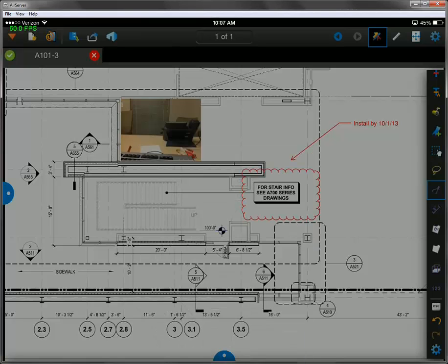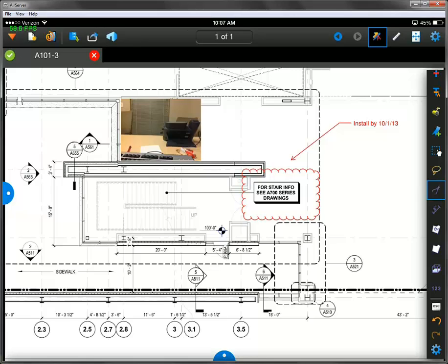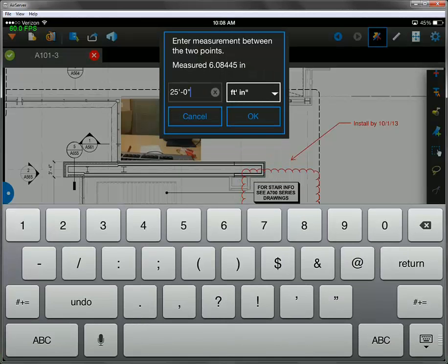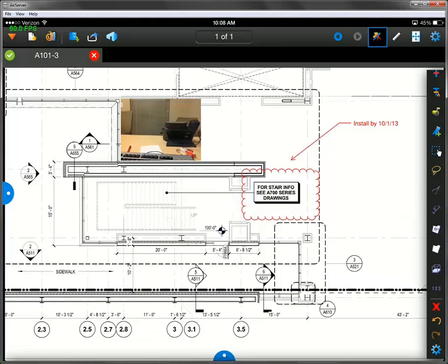So by clicking OK, I'm going to place a mark for this line and click the green check button. Here I'm going to enter the known length and click OK. Now my document is to scale, and I can click on the length icon and begin taking measurements.